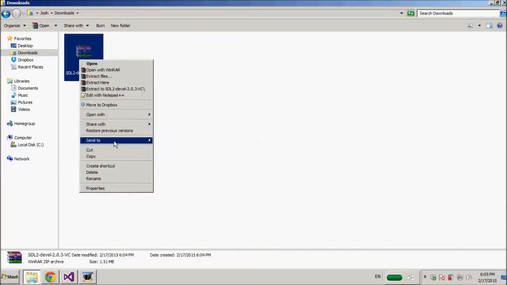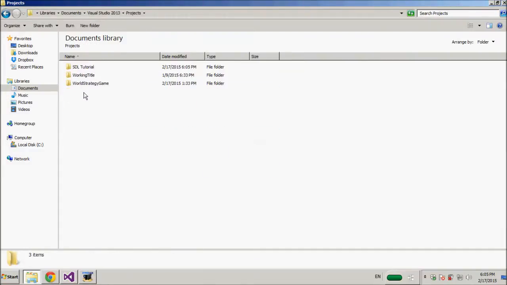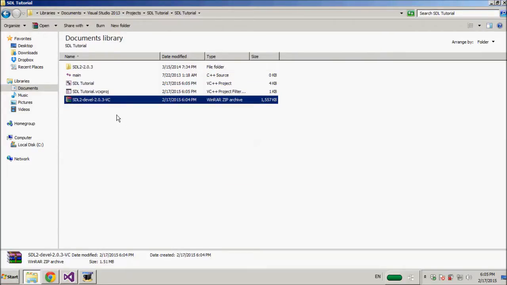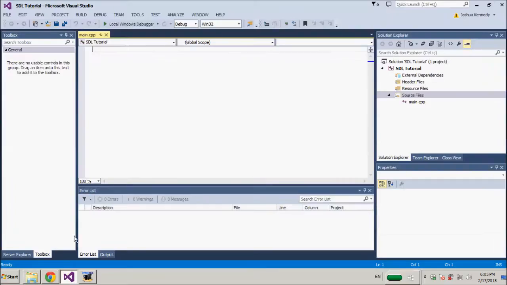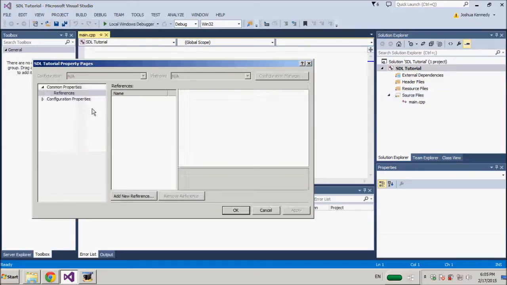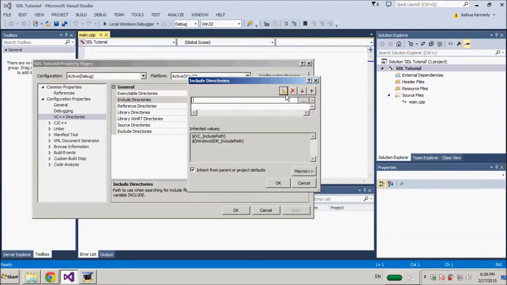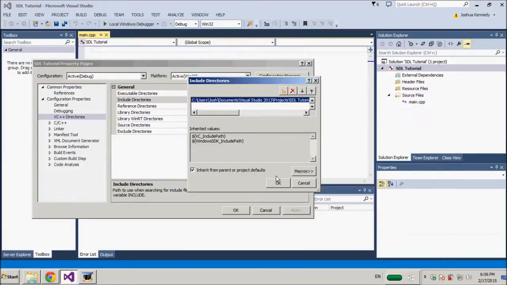Now let's set up our project with SDL. So we've downloaded it. We can go to our documents, go to Visual Studio 2013, projects, SDL tutorial, in here where our main file is. I'm going to paste the zip file and extract it here, so that all the project files are extracted into the project folder that we created. I'll delete the old one, come back in here, and we'll go to project, SDL tutorial properties, configuration properties, VC++ directories. Go to the include directories, edit, go there, SDL 2.0.3, include. We're going to select the include folder.